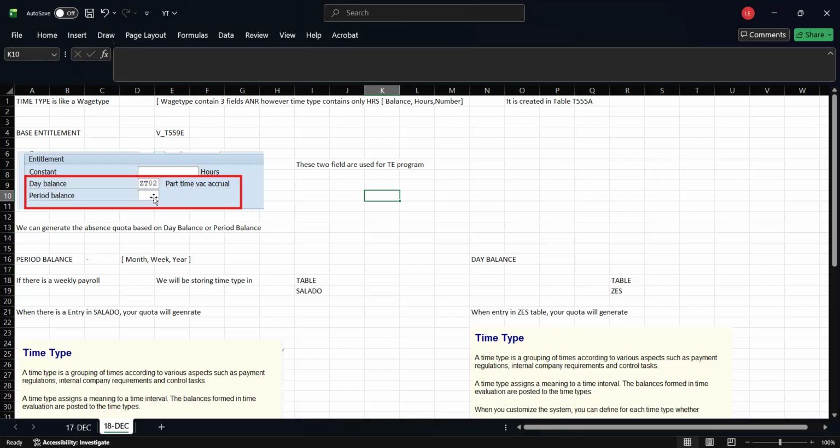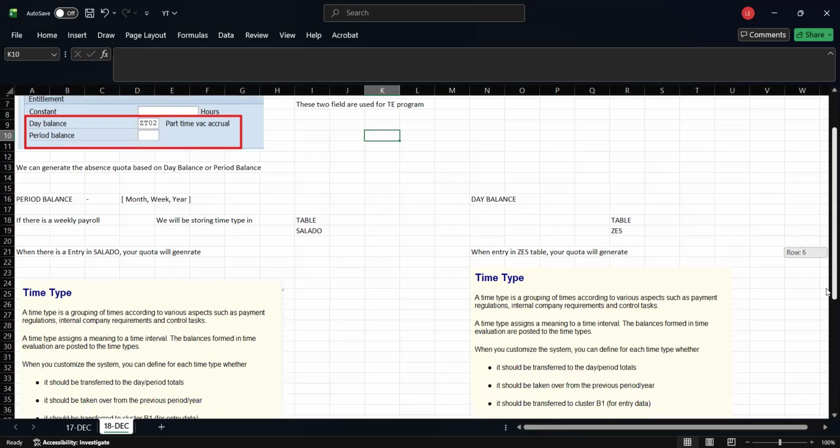And during quota generation, the balance will get stored in the Salado table for the period balance. Similarly, if you want to store the balance based on day balance, it will get stored in the table JDS.